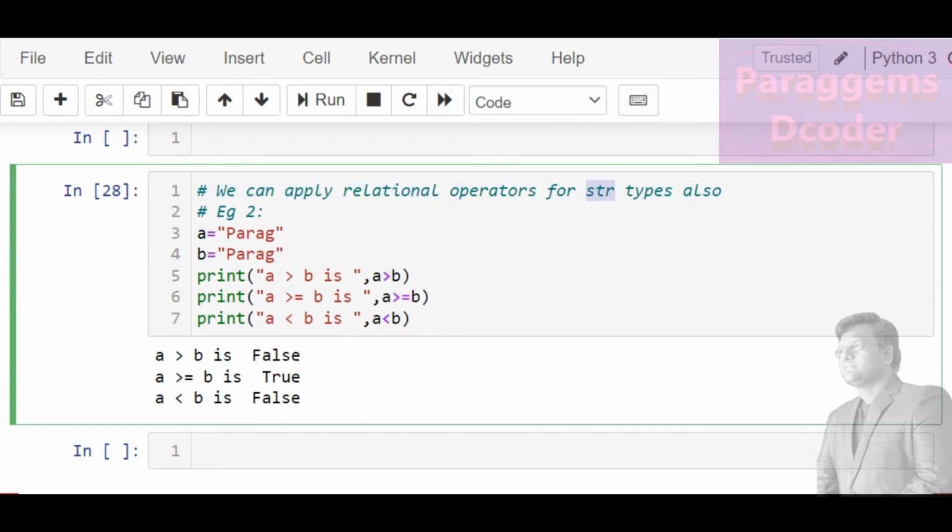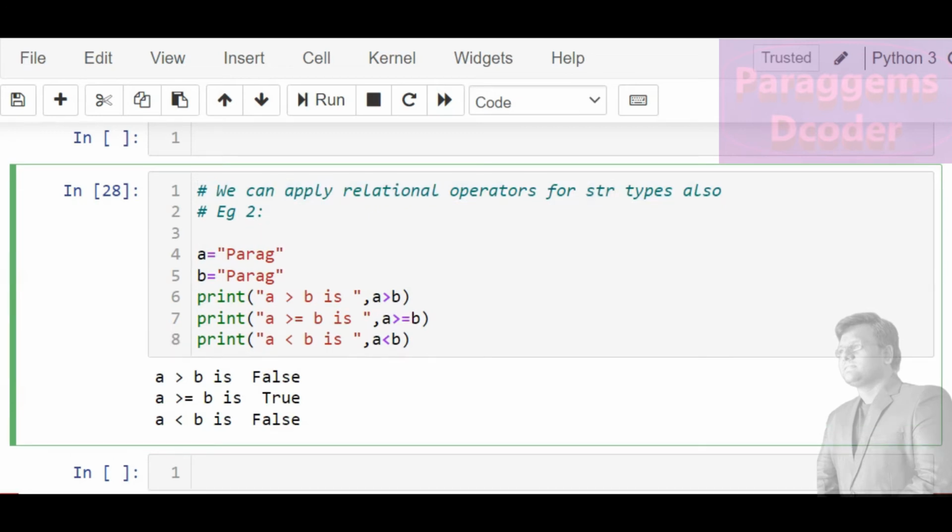We know that if some statement or any word is defined inside quotation marks, suppose here we have defined A as "Parag" as a string. What is the identity of a string? When any value is defined inside the quotations. See, these quotations we have given. So this is the string.